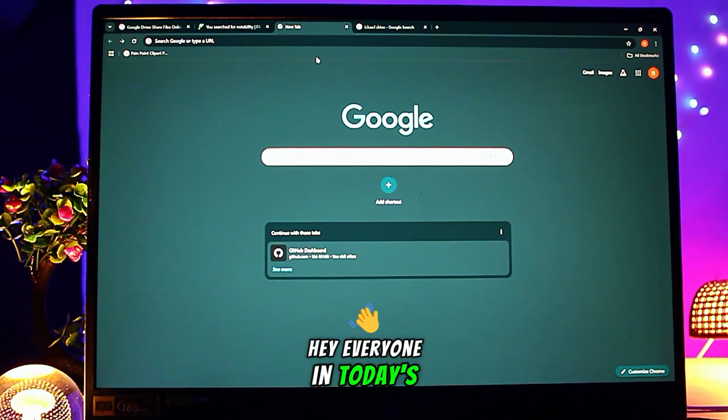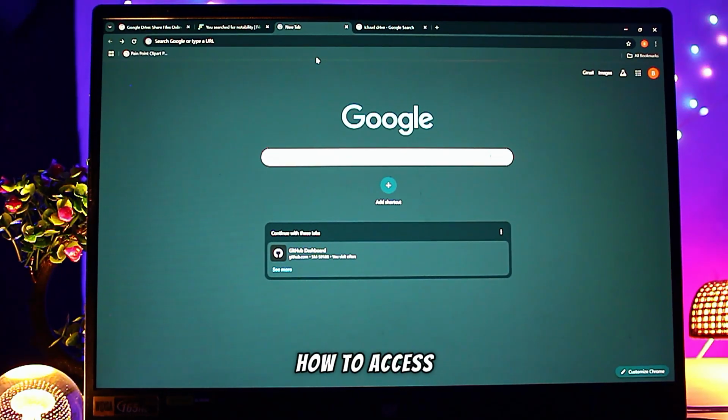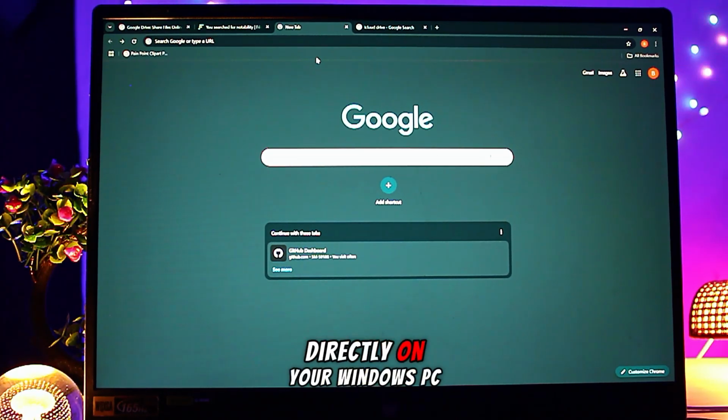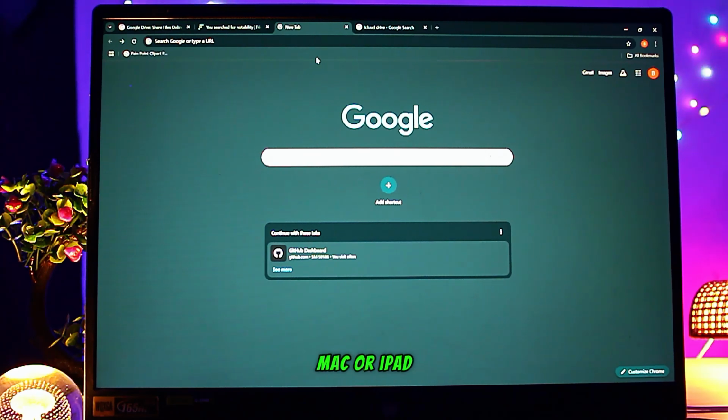Hey everyone, in today's quick tutorial I'll show you how to access your Notability Notes directly on your Windows PC without needing a Mac or iPad. So let's get into it.